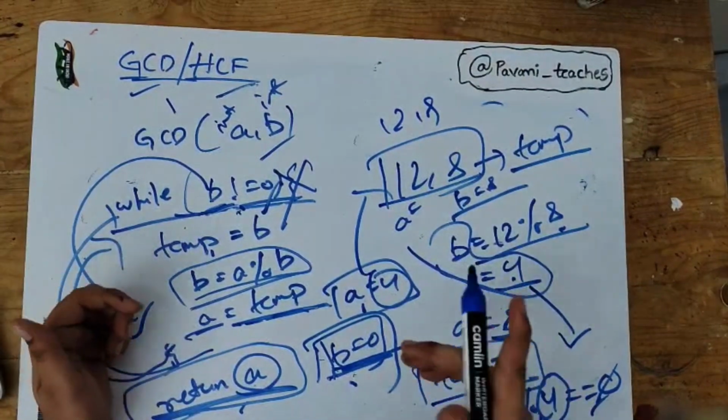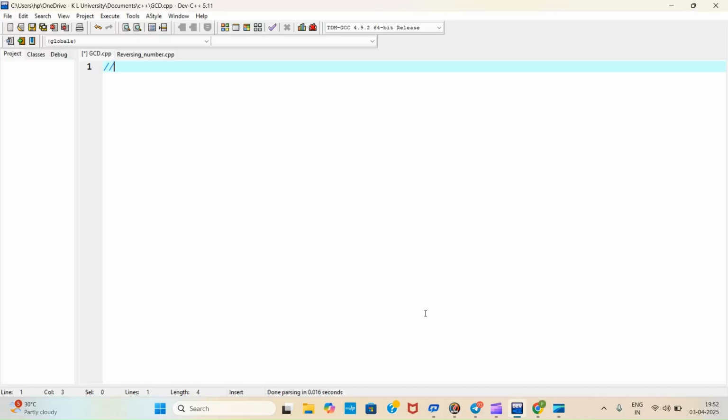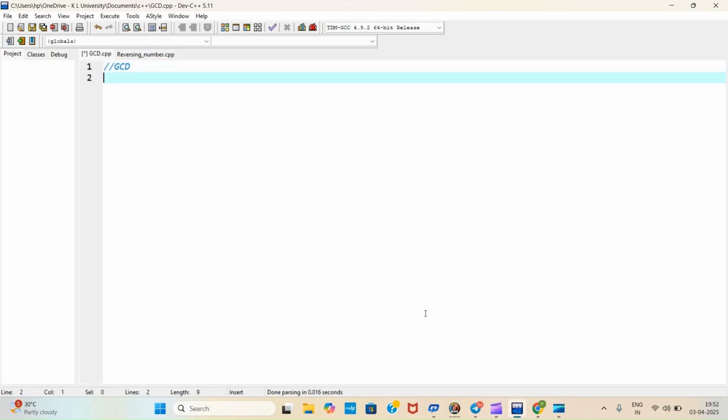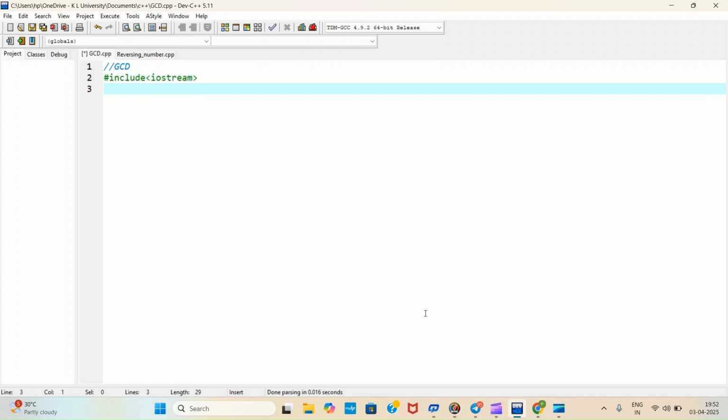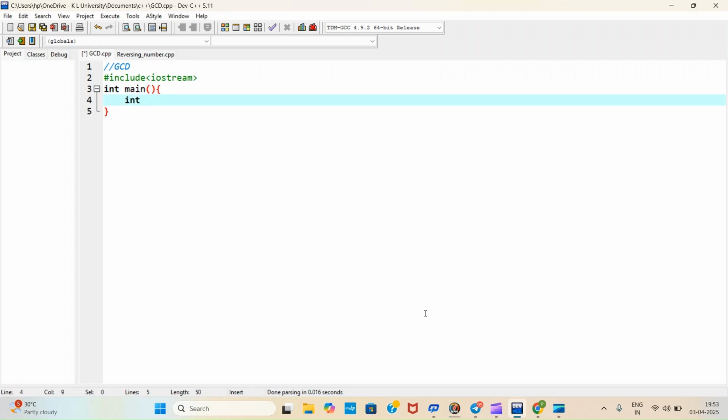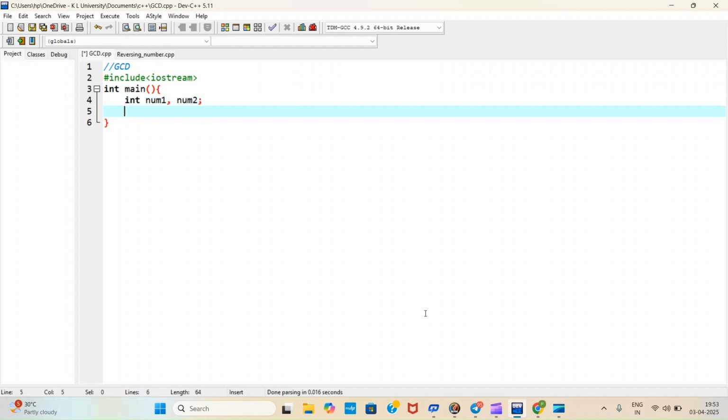Now I'll explain the coding part. Now I'll explain the code line by line. GCD. First we have to include the header file, that is include iostream, which is used for taking input and output. Now I'll write the main function at first. Main, and then I'll declare two variables, num1 and num2.